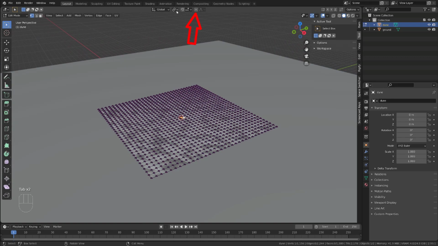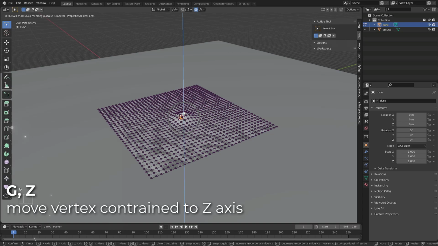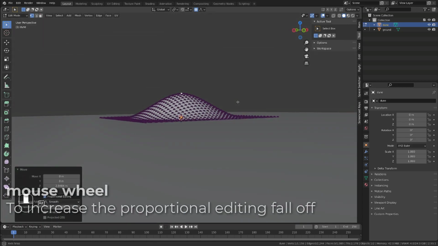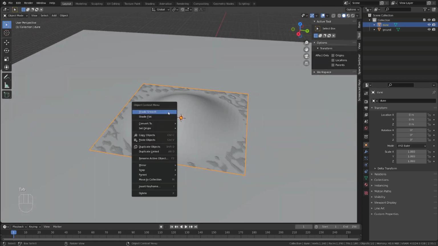Then I will enable the proportional editing falloff. Then in the 3D viewport, I will press G and Z to pull up the vertex. And using the mouse wheel, I can increase the size of the falloff. In object mode, I will right-click to shade it smooth.